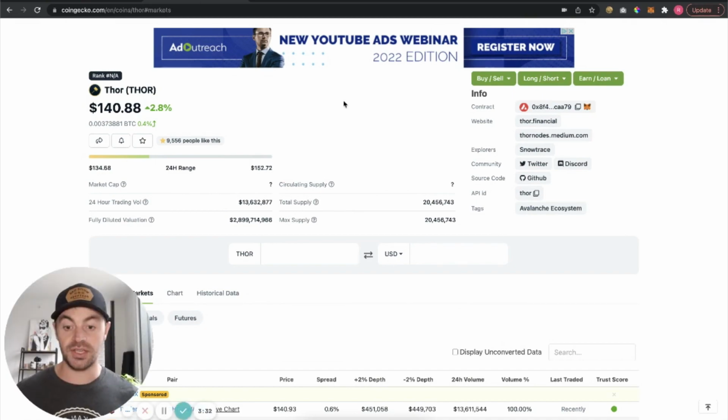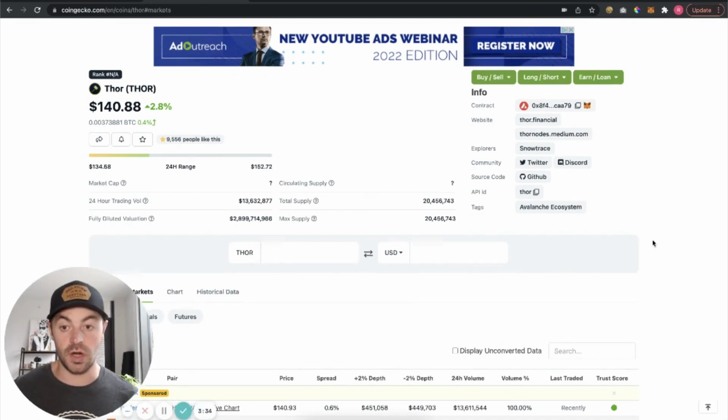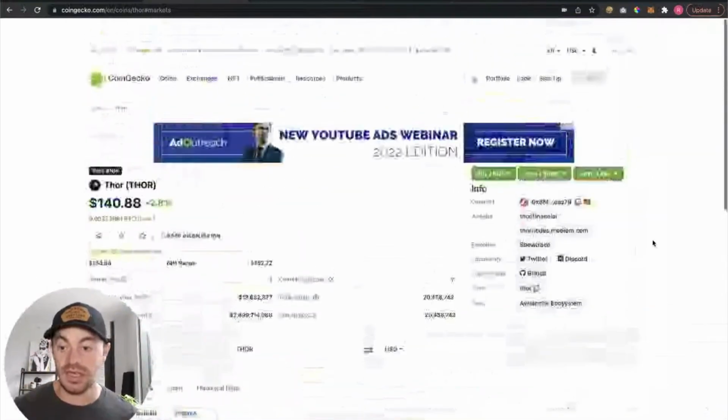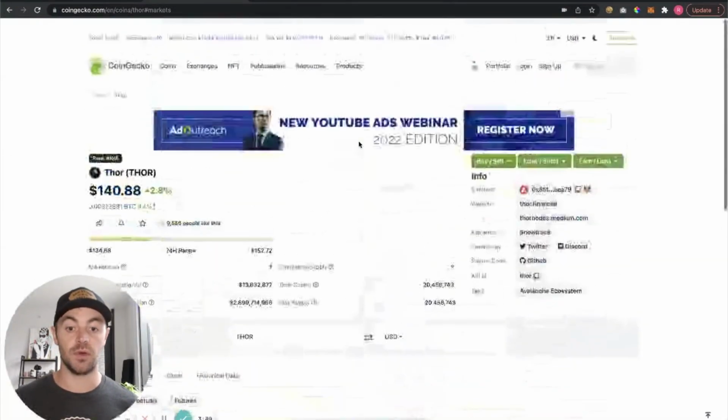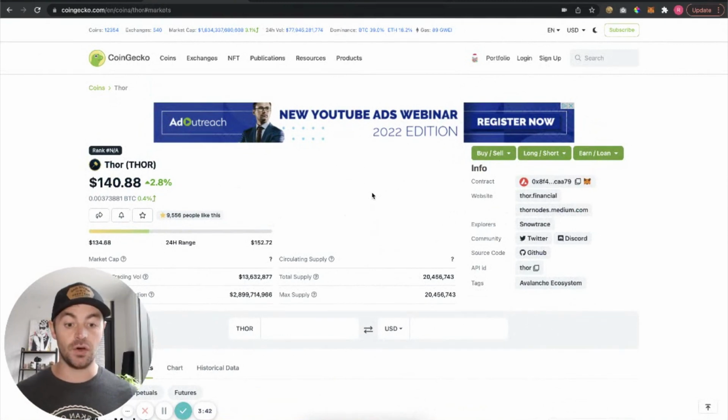The next thing you're going to need to do is obviously buy Thor tokens. Okay, so this is the page, and you can see we can buy them on Trader Joe, which is where all of the volume is, the main DEX on Avalanche. So we're going to go through and we're going to buy them, and we're going to set up a node right now.